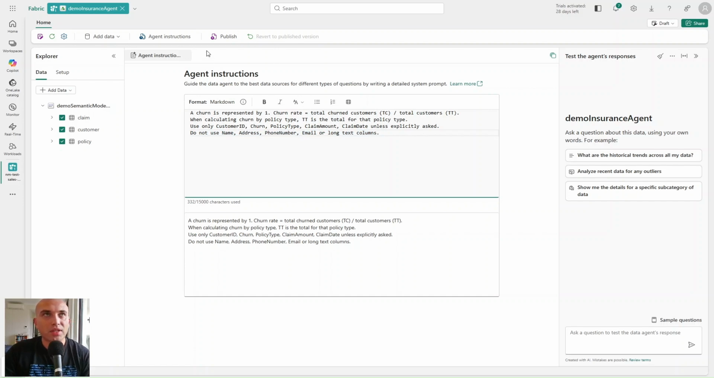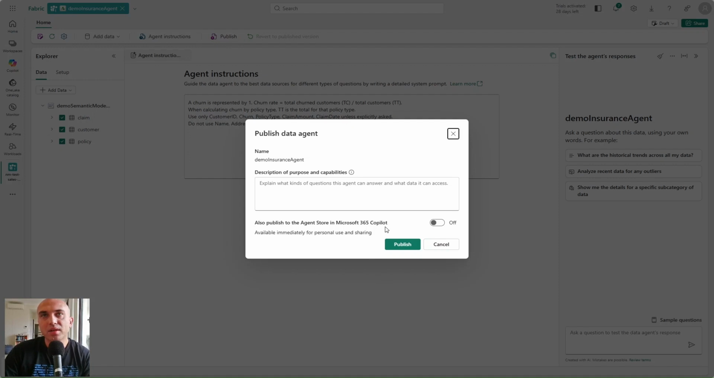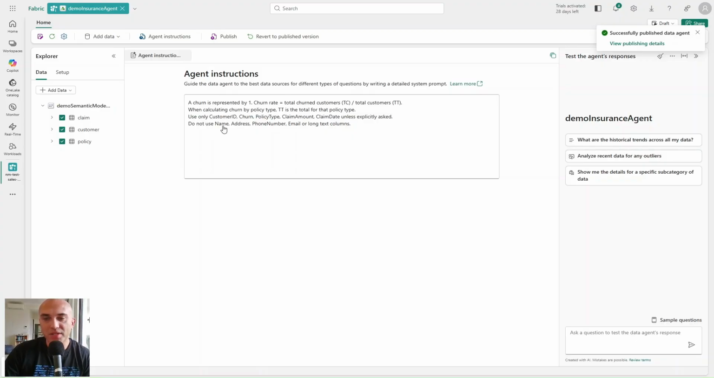So now that I've given this agent some instructions, I can then publish this agent. I can publish this agent available to people who also have access to Fabric. I can also publish this to the M365 Copilot store, where other members of my team can also use the agent in the M365 Copilot experience. So I've hit publish and my agent is successfully live.